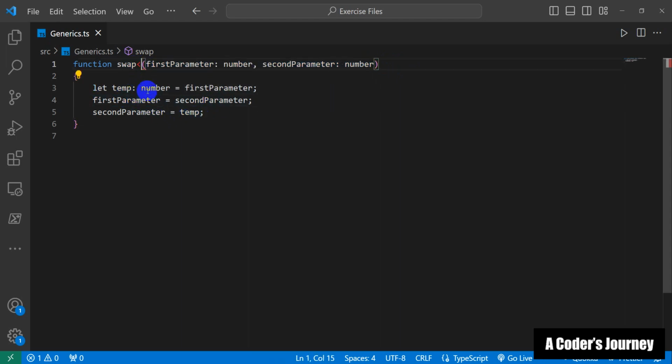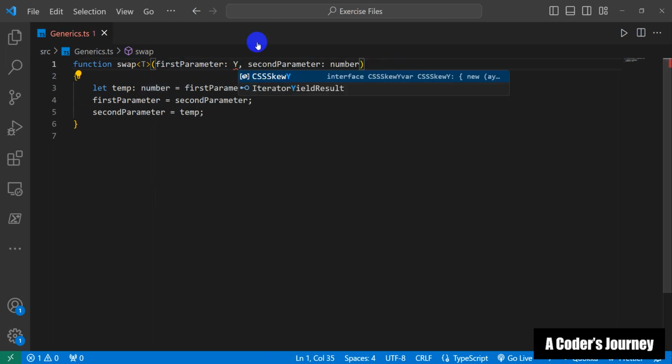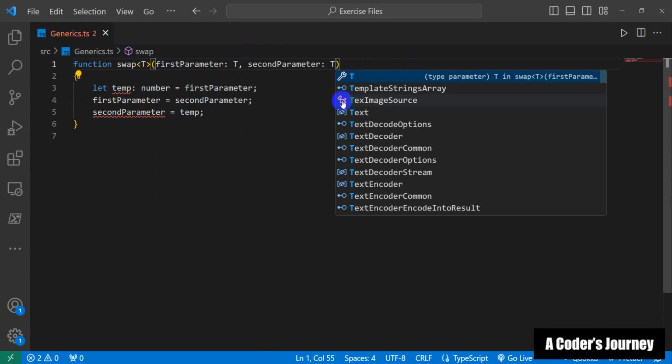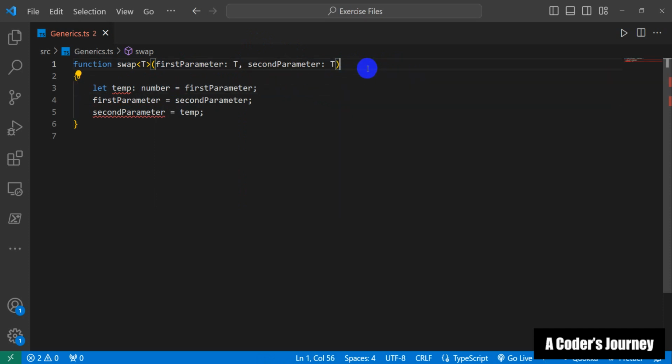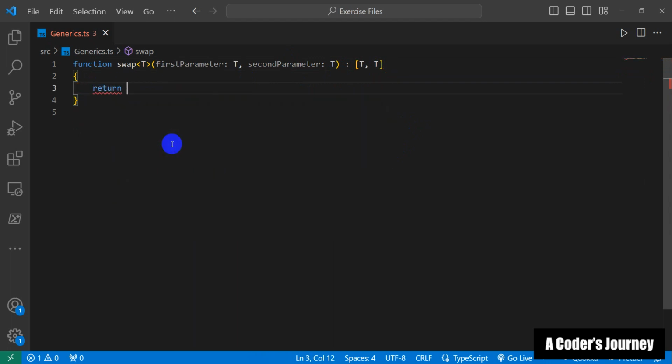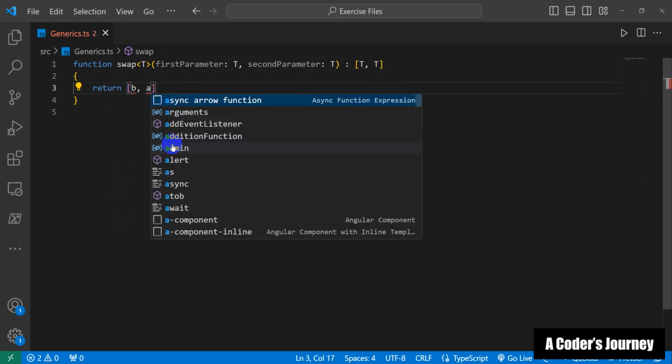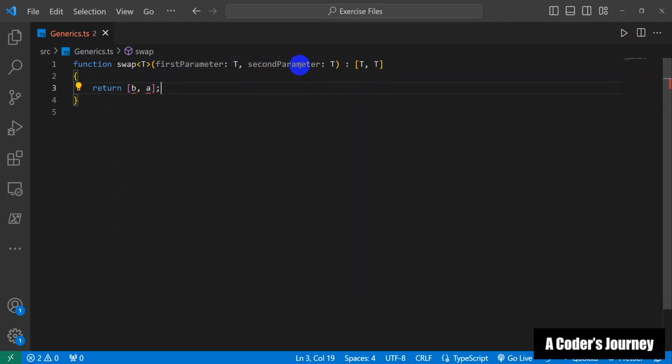First off, I'm going to declare this method as generic, and then I'm going to say that first parameter is not of type number anymore, it is of type T, and T will be defined later, and second parameter is of type T, and the return type is a T and T, right? So this is the thing that I'm going to return. And of course, in the body, I can go and return b and a, not b and a, second parameter and first parameter, right? So this is the way to declare a generic swap function.